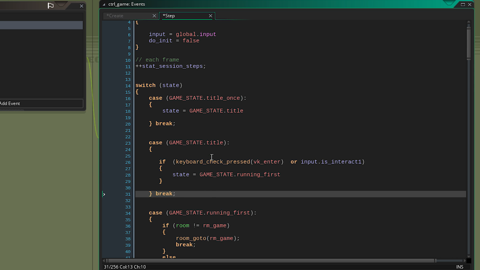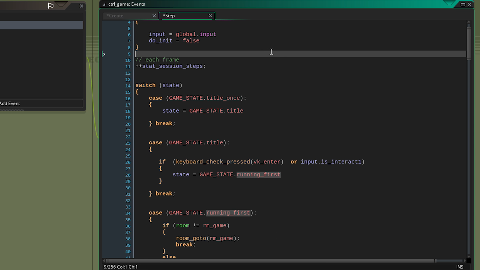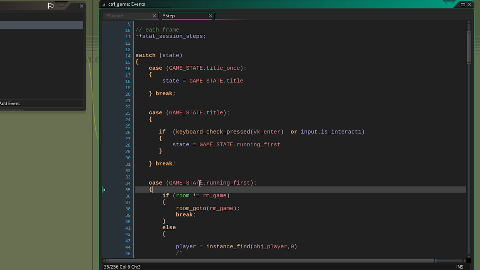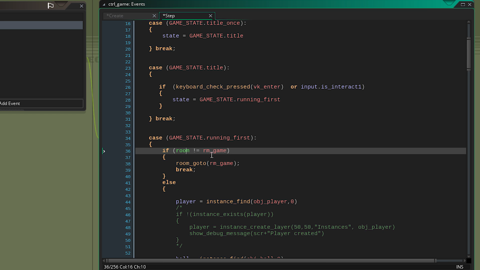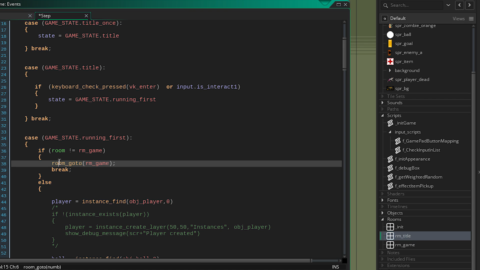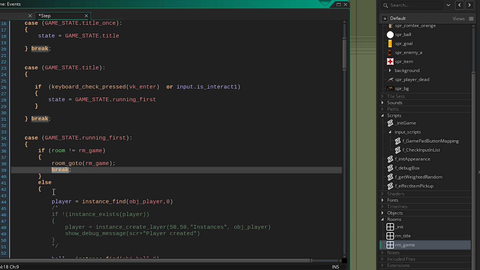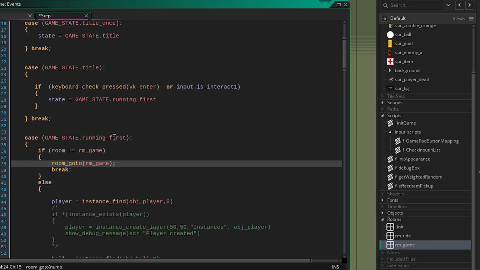So what happens now when we switch from the title screen to the game state running first? The next time the game control is run, we are here in this case. It's the game state running first. If the room is not the room game, remember we are here in the room that is called just title, so we're not in the game room, and we just instruct GameMaker to go to the room called RM game. And then break. We bail, because anything else that happens depends on instances that are to be found in the game room. And this was quite an essential bug that I had, which I will cover in my upcoming documentary.